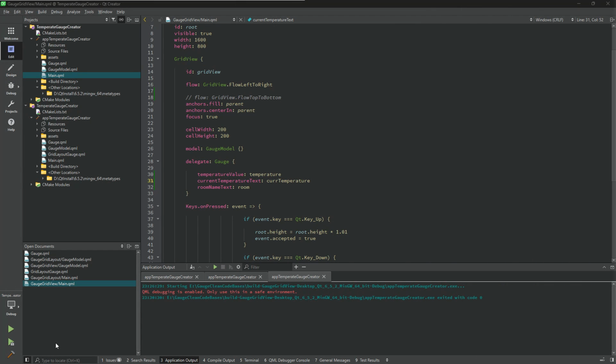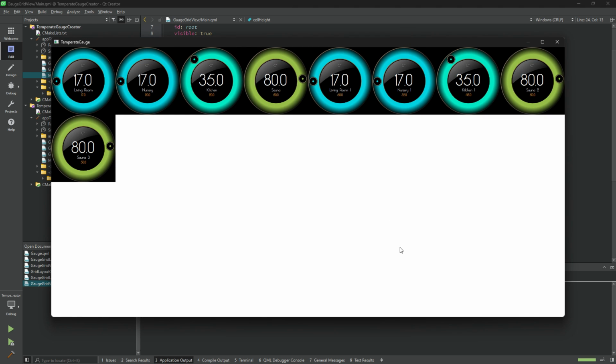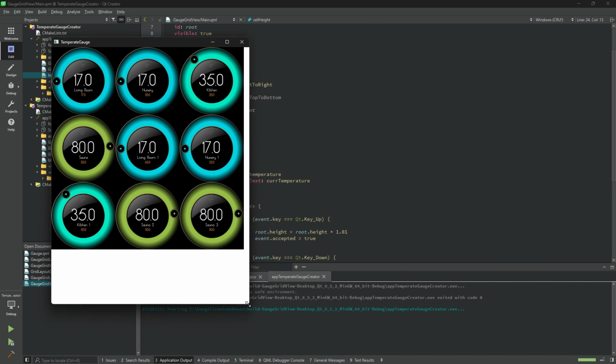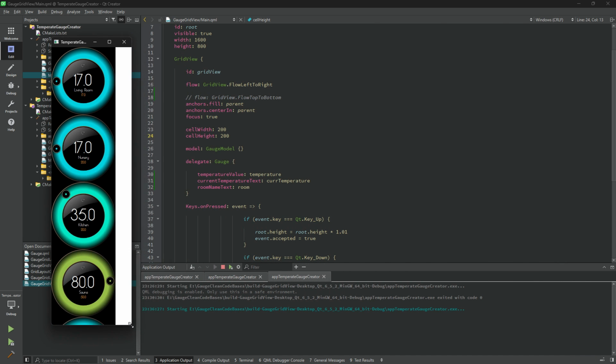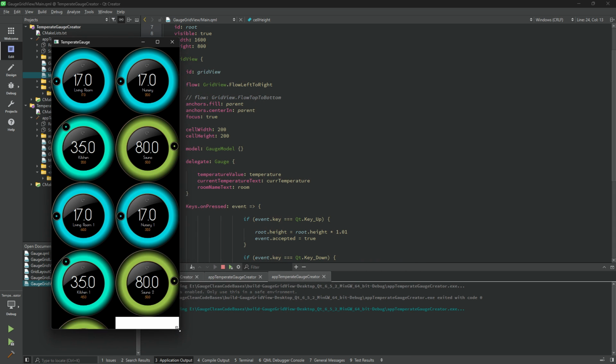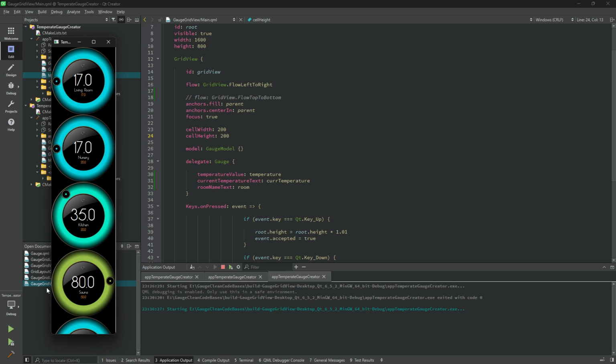Now we are going to use a grid view for our gauges and see how it behaves. The width and height of each cell are now set to 200 pixels. Let's run it and we will see that the grid view behaves differently than the grid layout. If I resize my window, the grid view will reorganize the position of the gauge items according to the available space. Since the grid view is also flickable, you can then scroll or swipe in order to see every item.